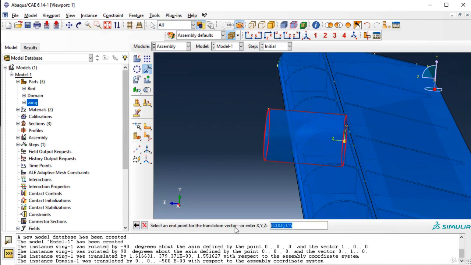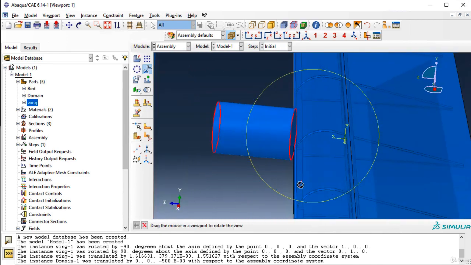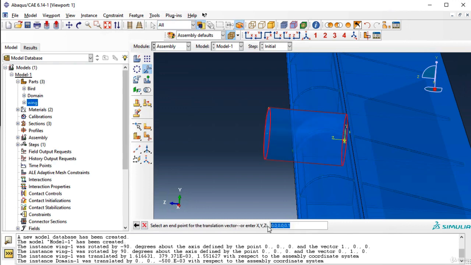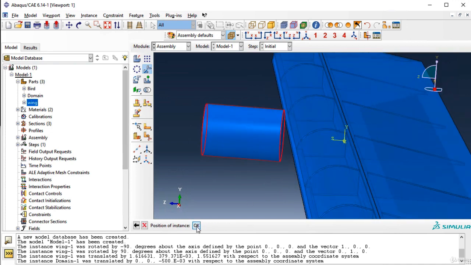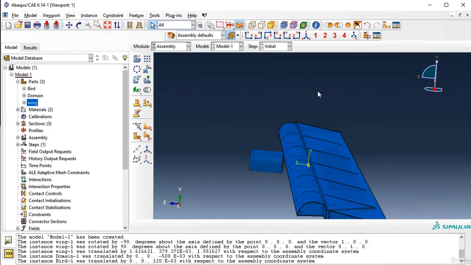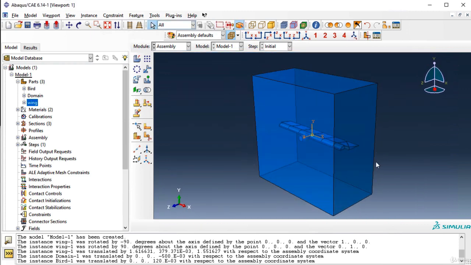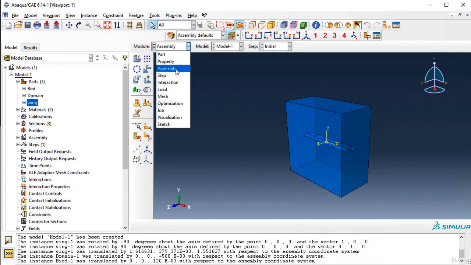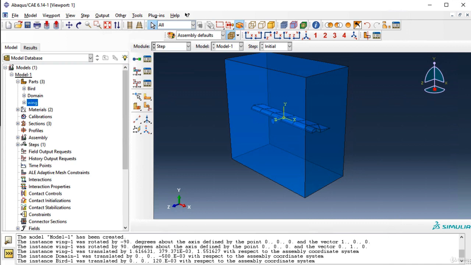So I'm going to make this one probably, this is not good, so I'm going to make this one 0 point. Yeah, this one is good, so 0.12. Then click on OK, and then bring everything back, so we have this one. Now what I'm going to do is go to step and create a step for this one.